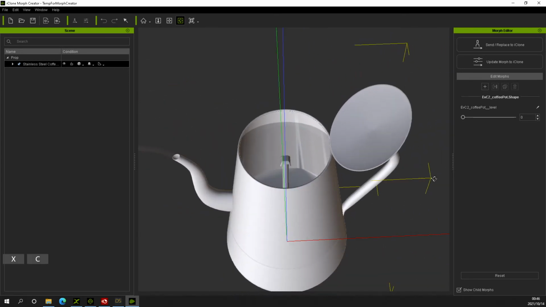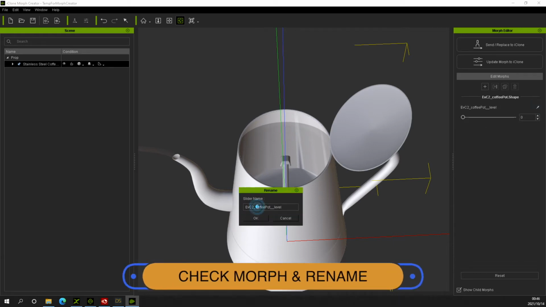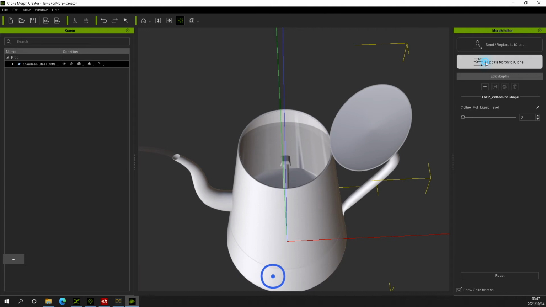If I slide to the right, my water drops. If I slide to the left, my water rises. Yeah, at this stage it looks more like water than coffee to me, but we'll sort that out in the next step as we look at the materials. For now, I'm just going to rename the morph to something that I think will read a bit better, and then we're going to update our morph in iClone. So we click on the tab on the right.